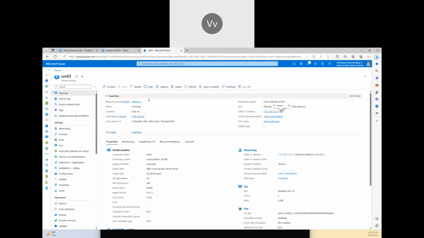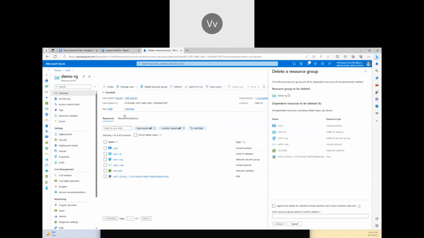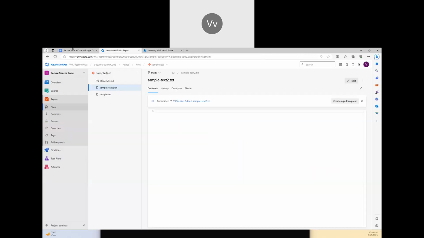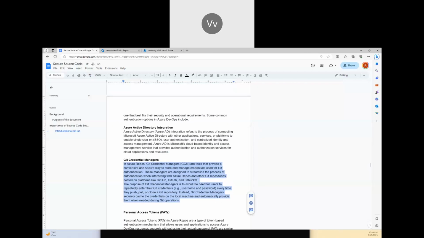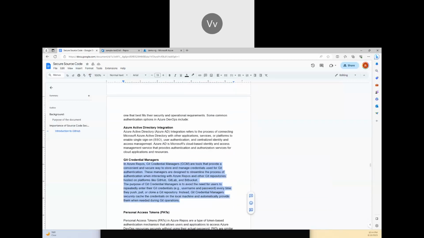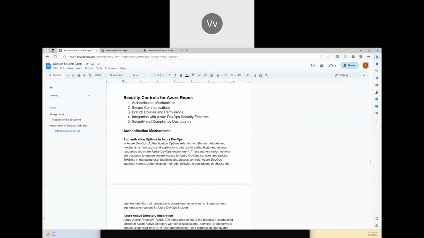Now, previously, as I was saying, they're using credentials to do that. So that's a more inefficient way of doing it. So always remember that if you are going ahead and creating anything, go ahead and delete this. So this is how these 3 authentication mechanisms work in terms of securing your source code, which is there in the Azure DevOps, which is nothing but in Azure Repos.